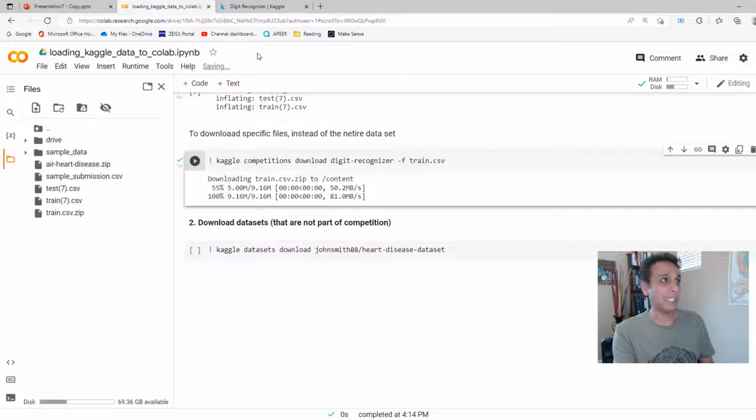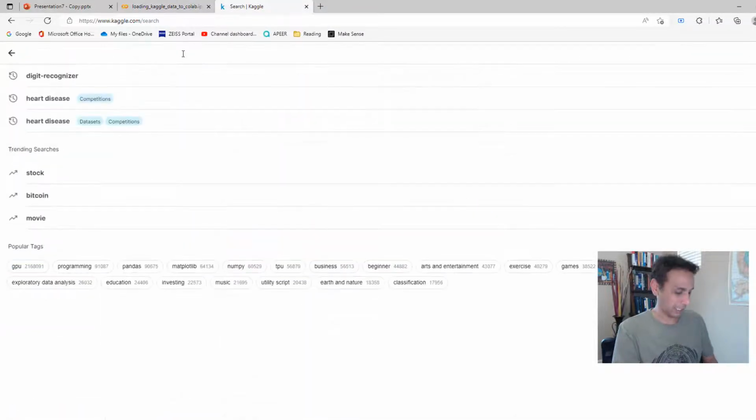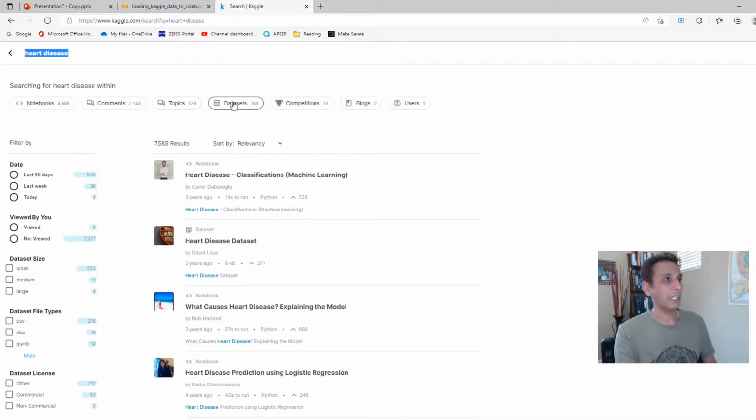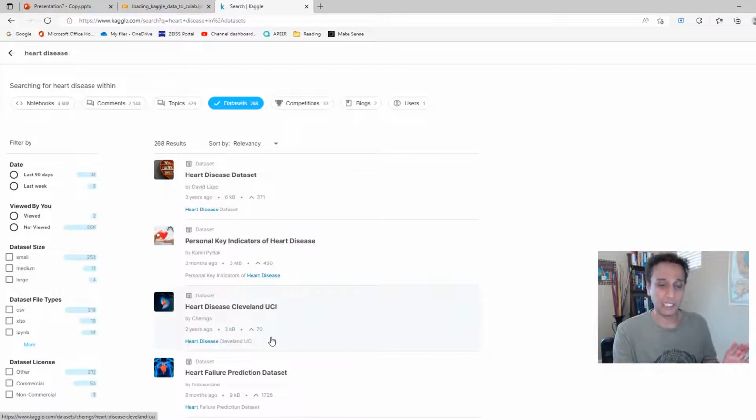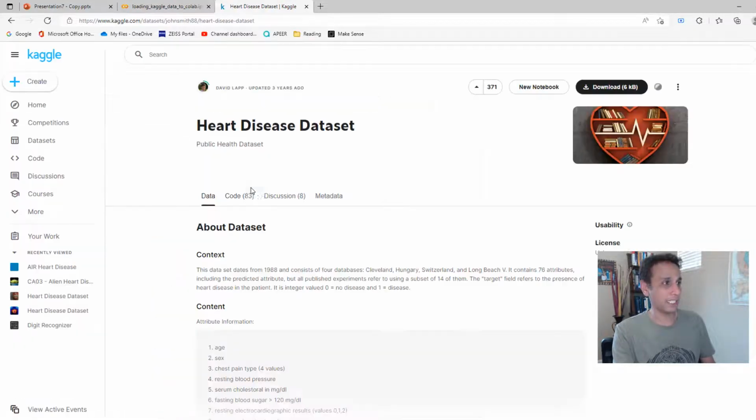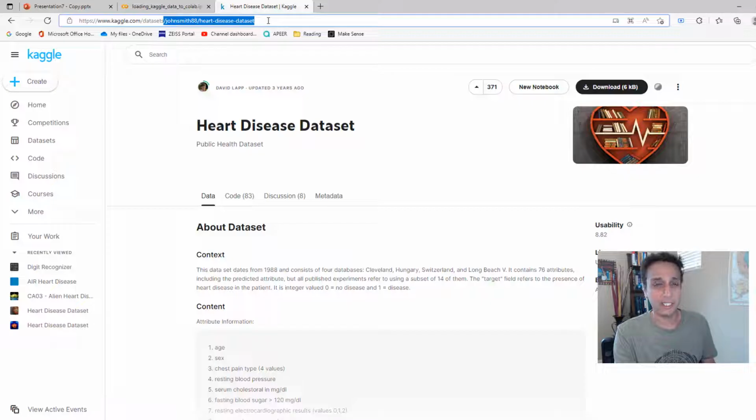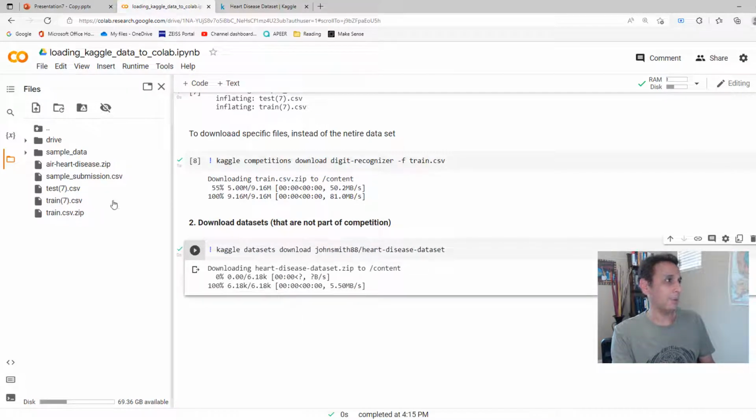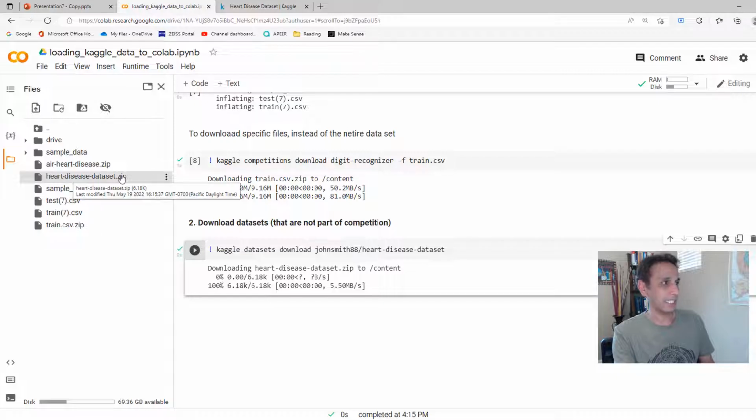And now let's just focus on data sets. So now if I come back and do exactly the same search again, heart disease, and if I click on data sets, I'm looking at data sets that are not part of any competitions. These are just regular data sets. And when I click on, for example, heart disease data set, look at the URL. It says johnsmith88/heart-disease-dataset. So that's okay. We can use that one. I think that's what I used, the first one that I saw. johnsmith88/heart-disease-dataset and kaggle datasets download. And when I do that, it should download this. And if I refresh it, you should see heart-disease-dataset.zip, and that's what we got from this download.